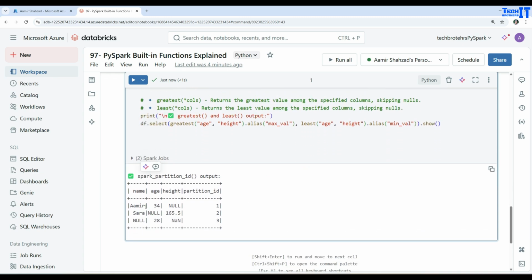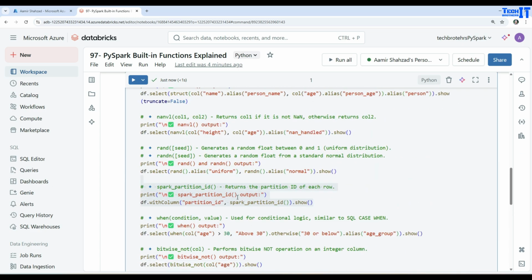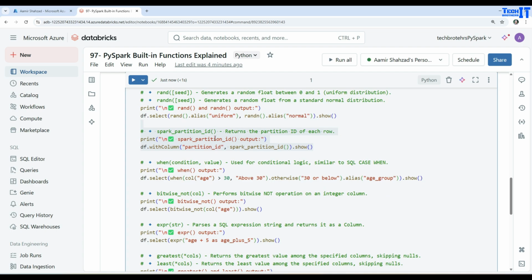Here you can see that this is partition 1, partition 2, and partition 3. Sometimes you have fewer partitions, sometimes you have more, but you can see how many rows are in each partition by using spark_partition_id.